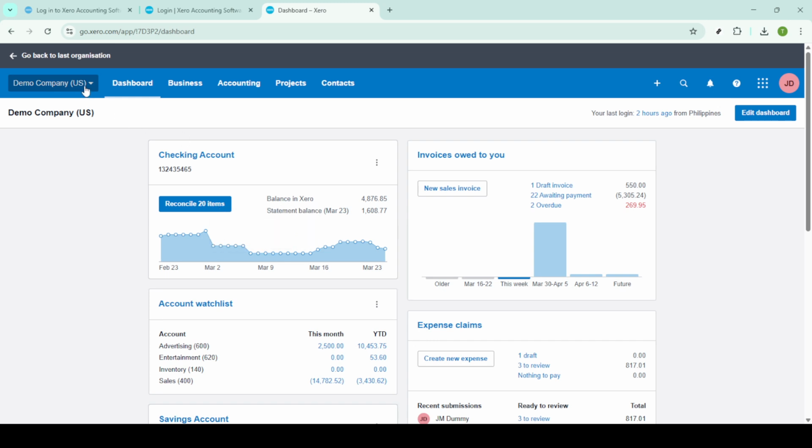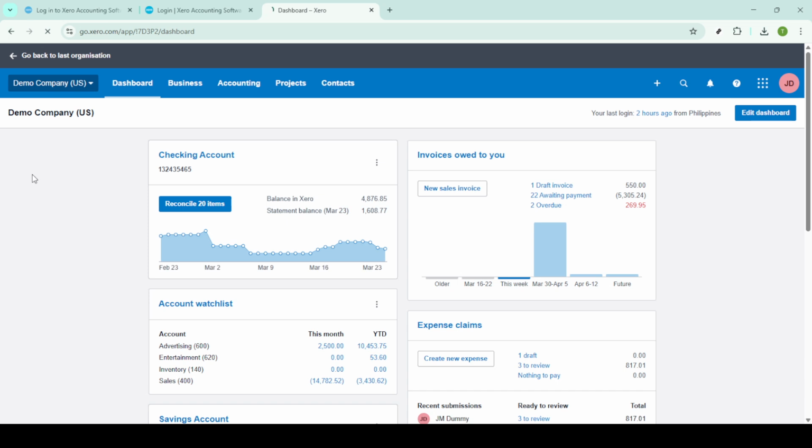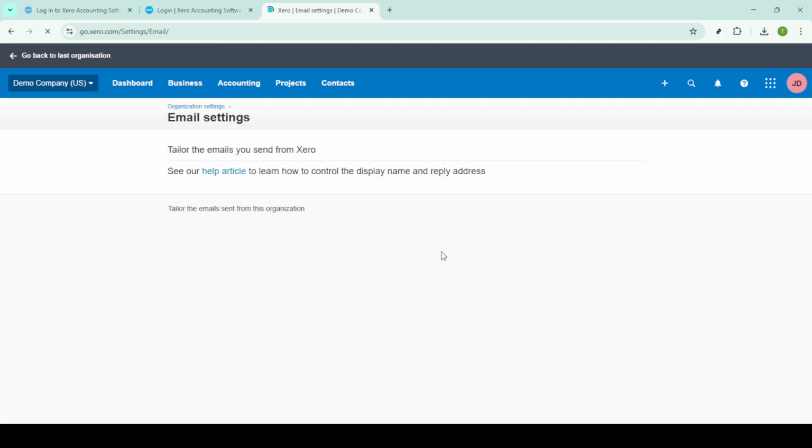From the dashboard, locate your company's name in the upper part of the interface. Clicking on your company name will bring up a menu where you'll see a Settings option. Select Settings to access various configuration options available for your account. In the settings menu, one of the options you'll find is email settings. Click on this to proceed.